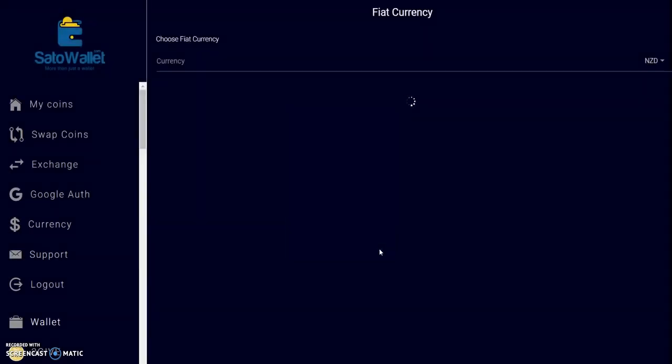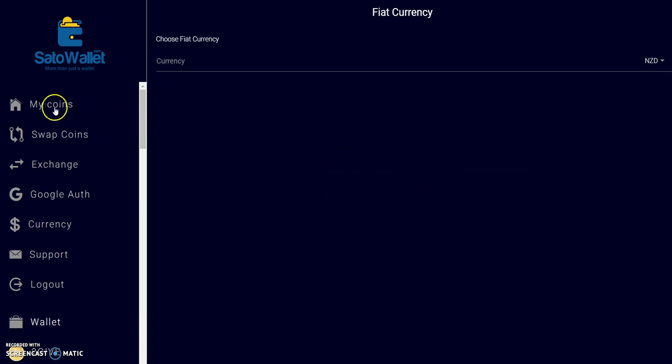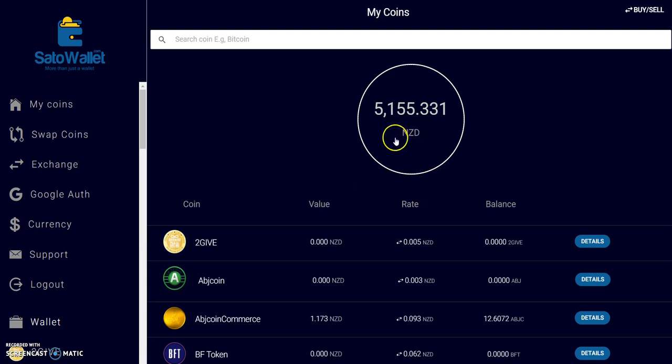Use this NZD. It's gonna take some seconds to change, and when it changes, it will notify you right here. Okay, like this. Currency has been changed. Okay, let's go back to my coins. Okay, before here it was showing USD, and now it's showing this NZD.